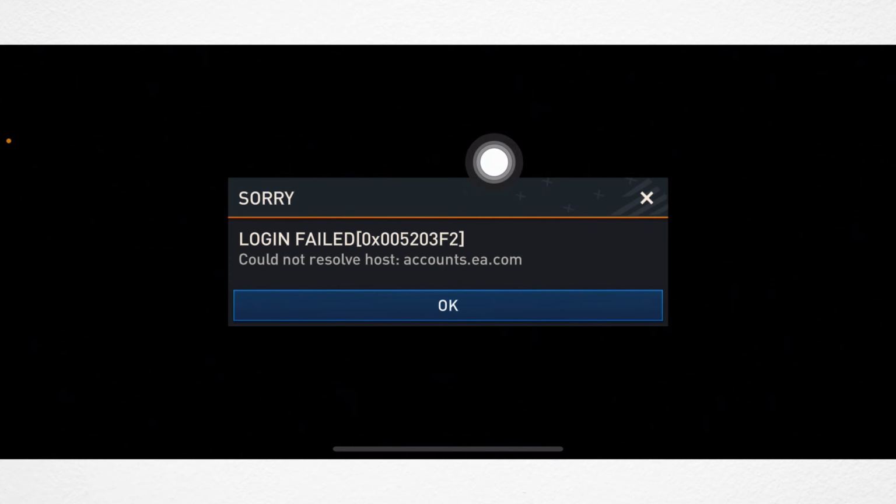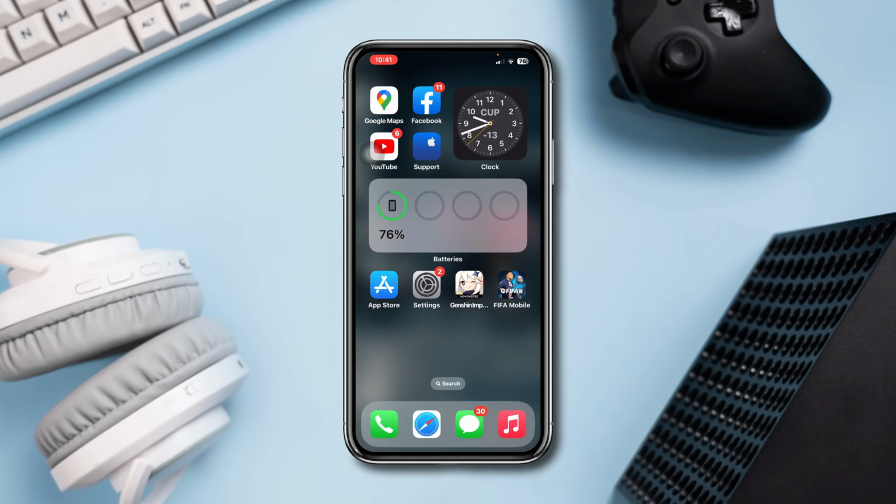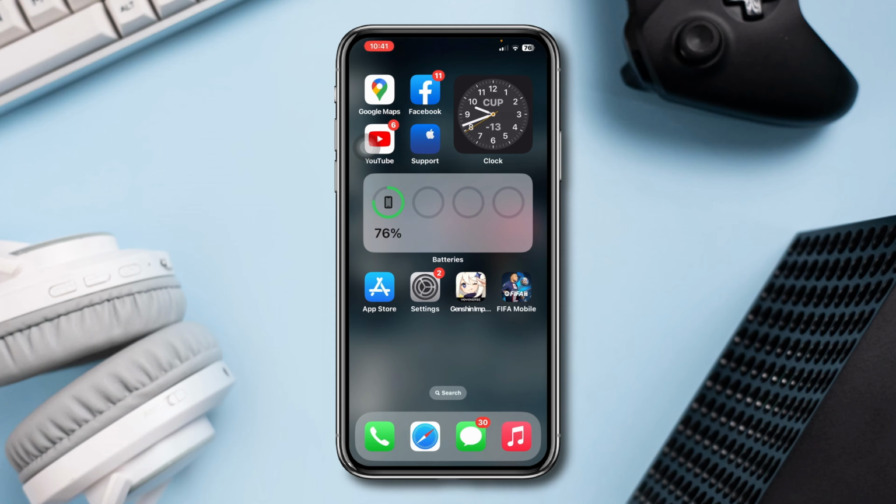Do you keep getting a login failed error in FIFA Mobile on your iPhone? If you're experiencing a login failed issue while trying to connect with your Facebook, Google, and other accounts, then don't worry. Here are some quick guides to fix this problem.